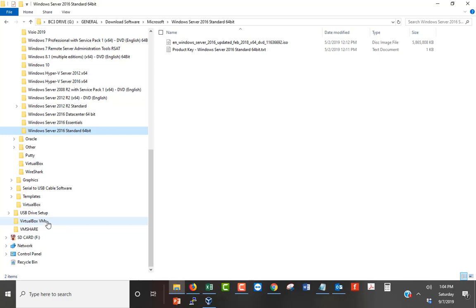I've also created a couple of other folders on this drive, specifically VirtualBox VMs. This is where I plan to put all of my virtual machines. And then a VM share. This is a folder that I will use to move files back and forth between my local laptop and my virtual server or virtual workstations. So you might consider setting that up.